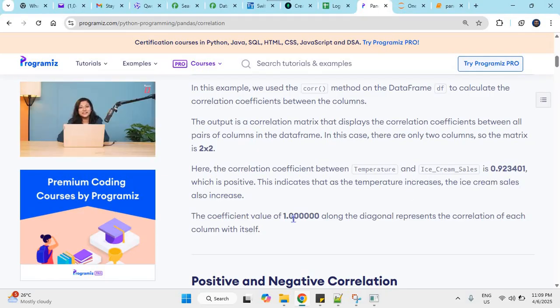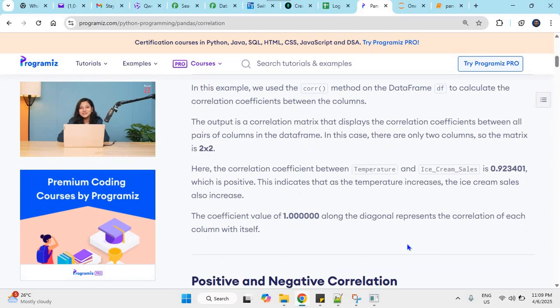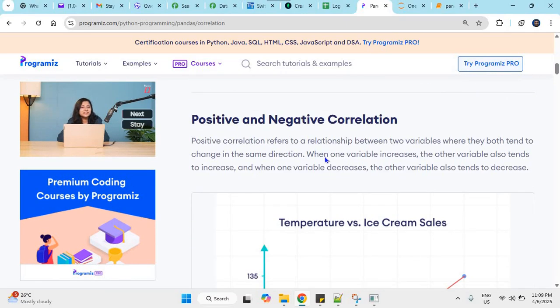The coefficient value of 1 along the diagonal represents the correlation of each column with itself. Like this one, 1 and 1. So it's a diagonal. Last time we learned in matrix, right?